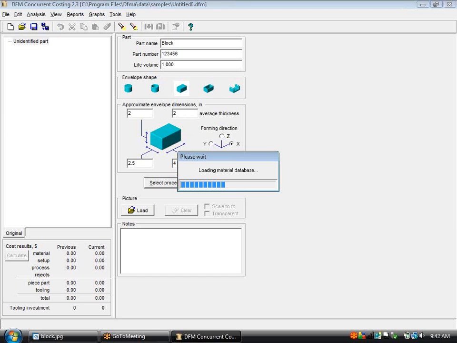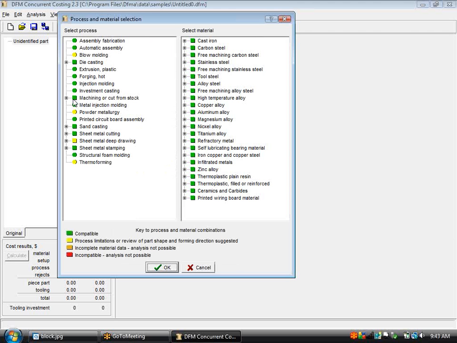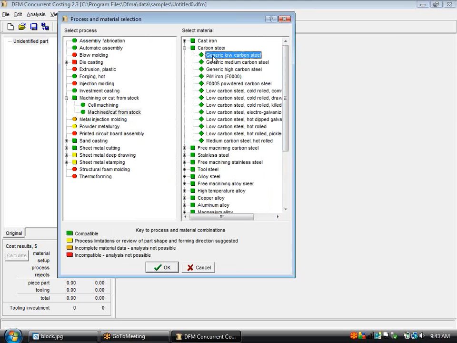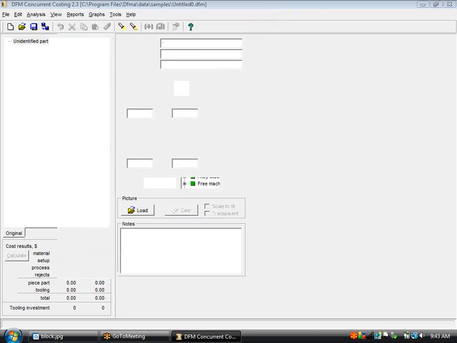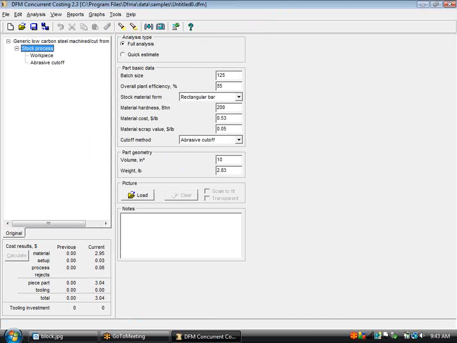and now I select a process and a material from the Material and Process Selection dialog box. Under Machined or Cut from Stock here, I'm going to pick the Machined Cut from Stock option, and then under Carbon Steel I'm just going to choose a generic low carbon steel. With the 2 items green on this tree, I'm going to say OK, and I'll get some cost information around the workpiece, the assumption that it's being cut from a rectangular bar using an abrasive cutoff machine.